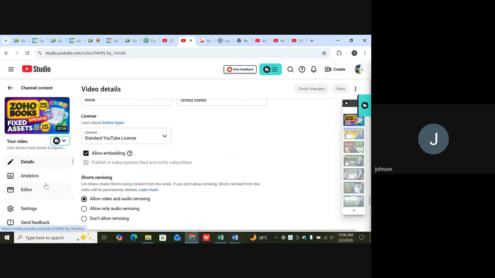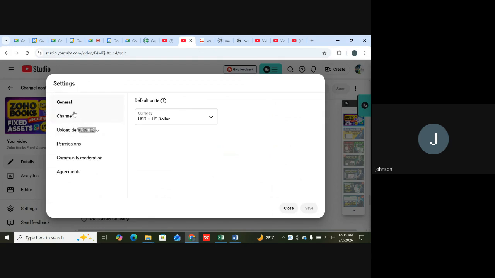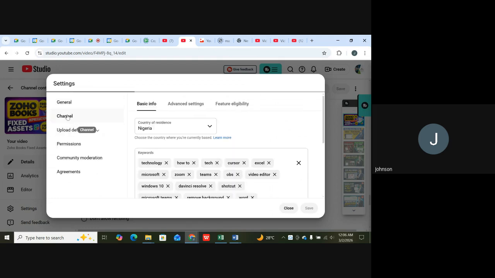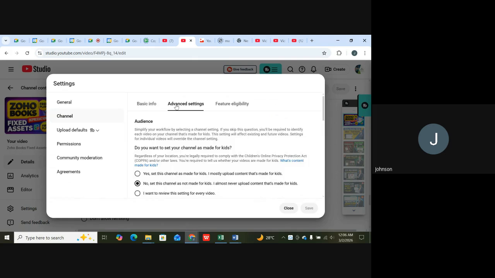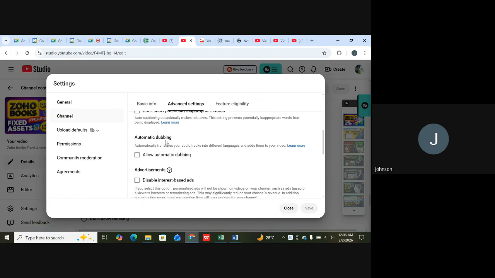Make sure that all the settings that I say you should turn on and the one I say you should turn off have been turned on and off. So these two settings, make sure they are turned on. And then the last setting that you're going to see under settings, under either your upload defaults or your channel, make sure that setting is toggled off, and it is called automatic dubbing.